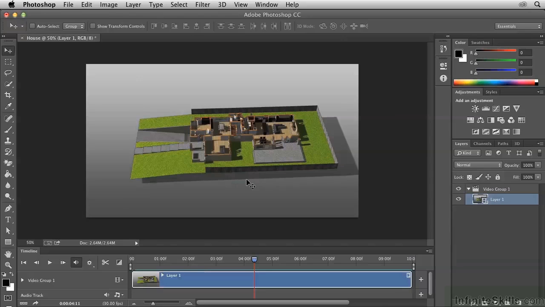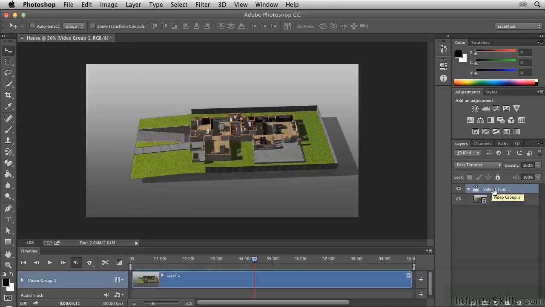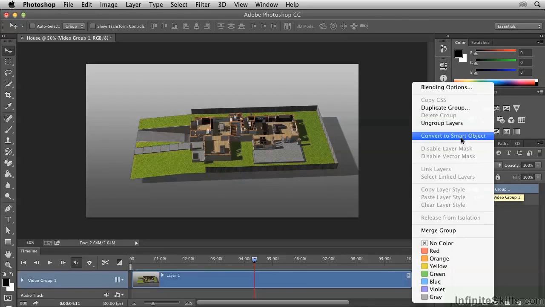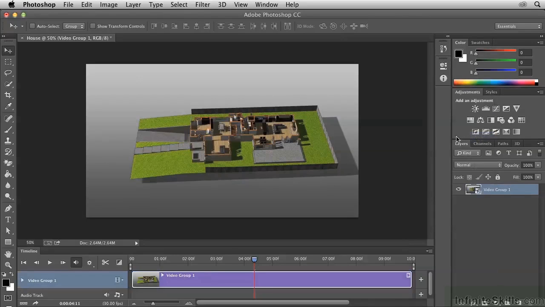So the secret for doing that is to encapsulate your video layer in a smart object. Better yet, let's encapsulate this entire group. So select Video Group 1 and then right-click and choose Convert to Smart Object. Then you can apply filters and they will affect the entire video.